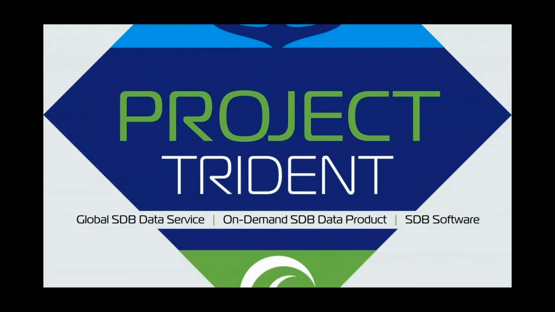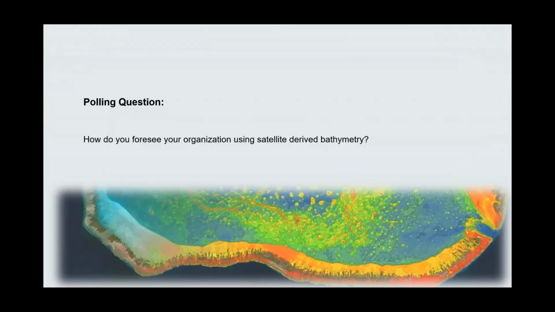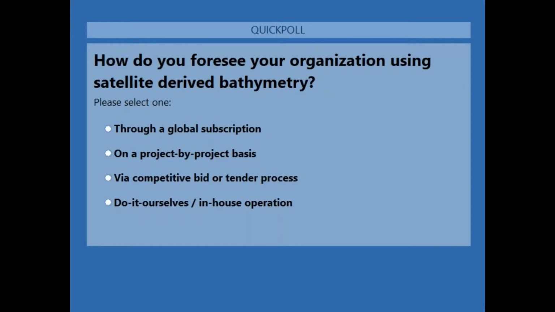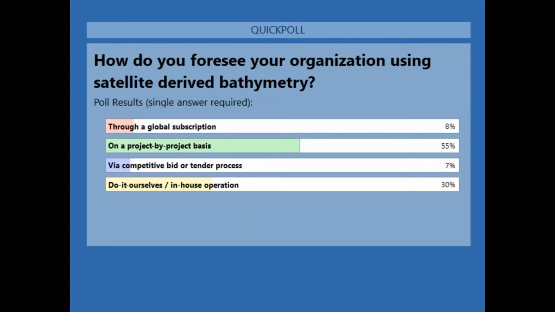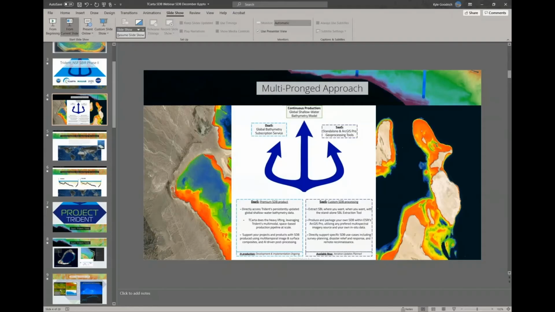And that leads us to our second polling question. All right, thank you, Kyle. So I'll go ahead and get the second poll question. You should be seeing that on your screen now. So if you want to go ahead and select one of the answers. What we're asking today is, how do you foresee your organization using satellite-derived bathymetry? So it looks like, again, that majority stood. We have an on project-by-project basis with 55%, and then 30% of you on a do-it-yourself or in-house operation basis. So again, thank you for your participation, and I will go ahead and pass it back to you, Kyle.